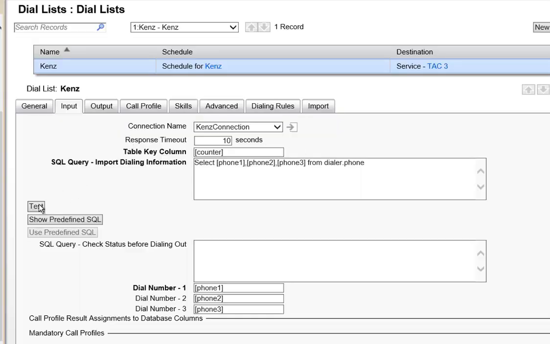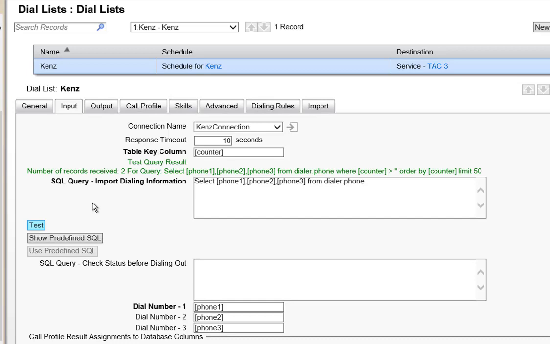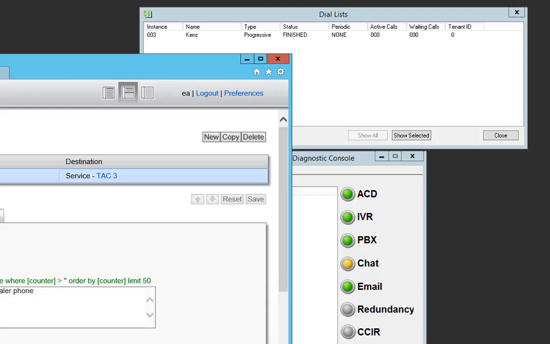Next, I hit test, and it's going to run a query on the database to make sure it's connecting and pulling the data. You can see that it received 2 records, which we showed you in the database. It queried this, and it's appending the where and the order by, which limits it to about 50 records, and it orders it by the counter, numerically. Okay, so that's all in place, and that seems to be okay.